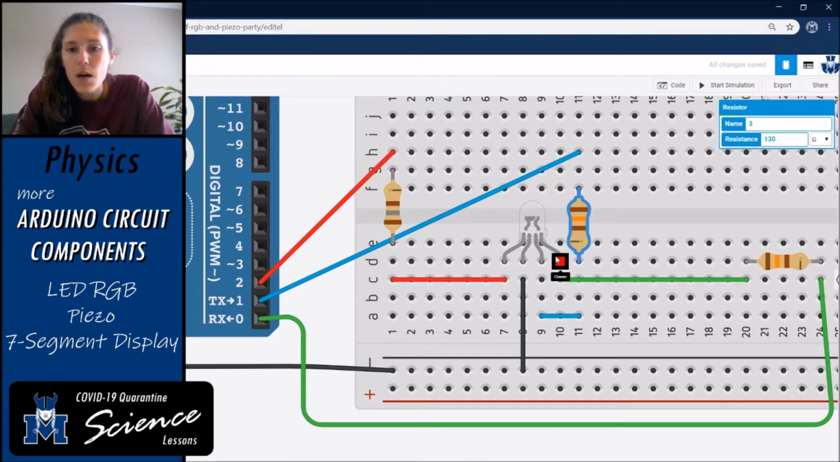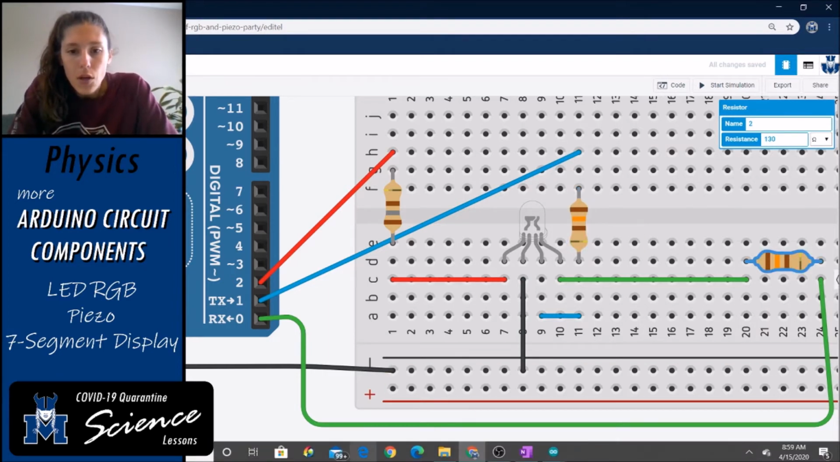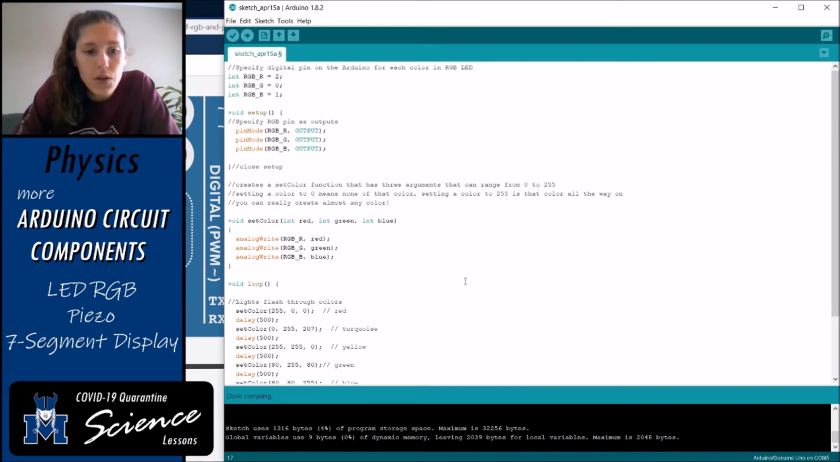Once I have my RGB LED set up and wired correctly, and typically you'll want a little bit more resistance for the red LED, I have 180, 130, and 130 in this setup. But if you want to take a look at the code here, let's go ahead and look at the code.